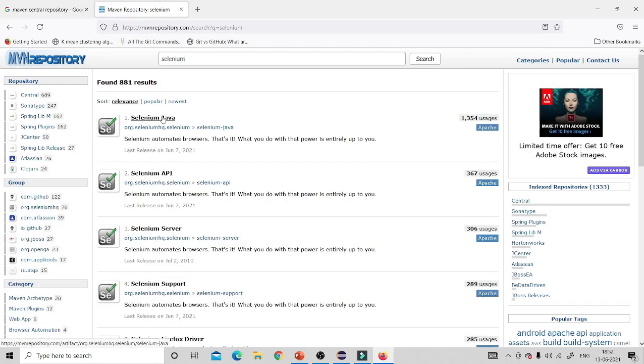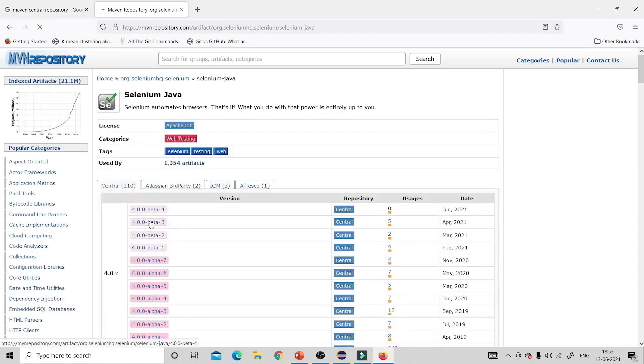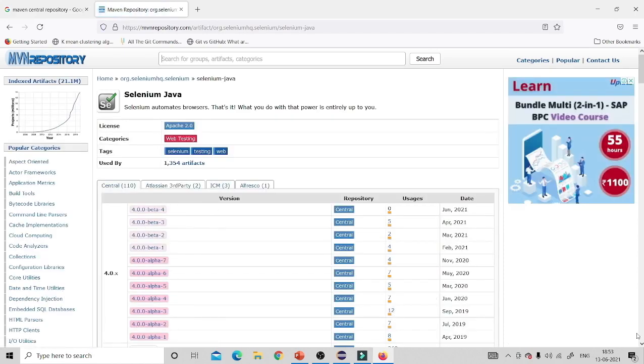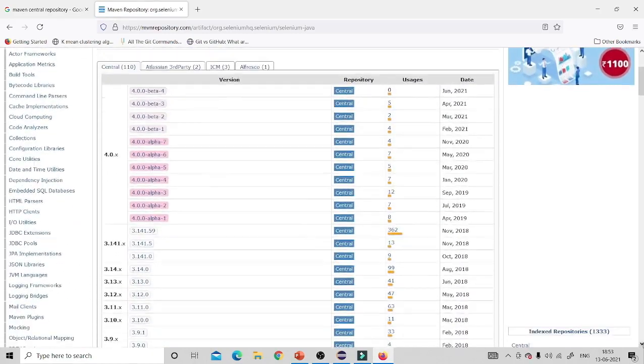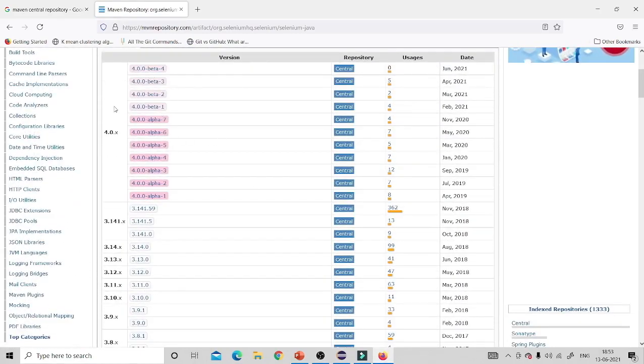See, a Selenium test script can be written for other languages as well, like Python, Perl. We are writing the Selenium test script in Java. So I need to find a dependency for Selenium Java only. So click on this first one, Selenium Java. Now here there is a beta and alpha. Beta and alpha are for testing purposes. They are hosted on the internet. So we don't want this beta and alpha. We want a stable Selenium dependency.